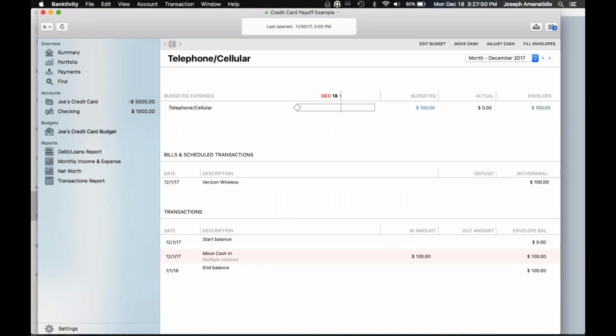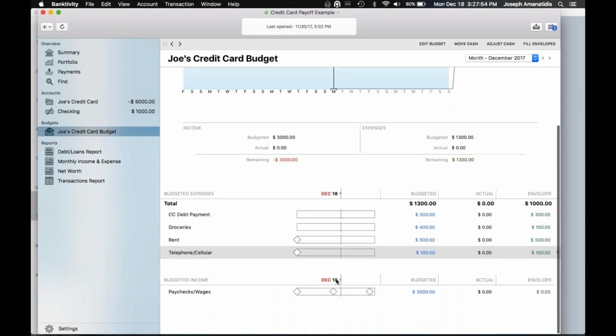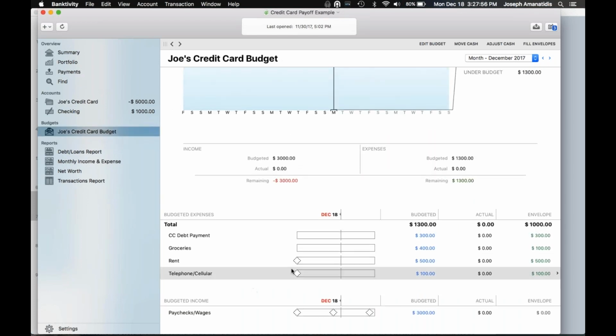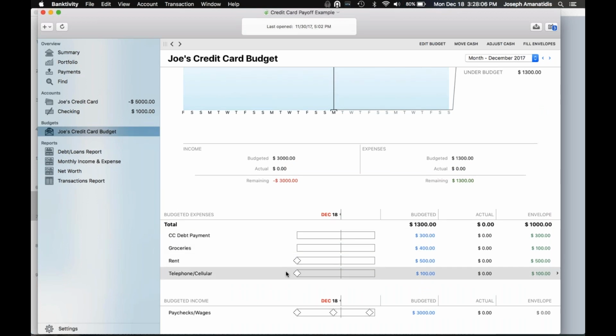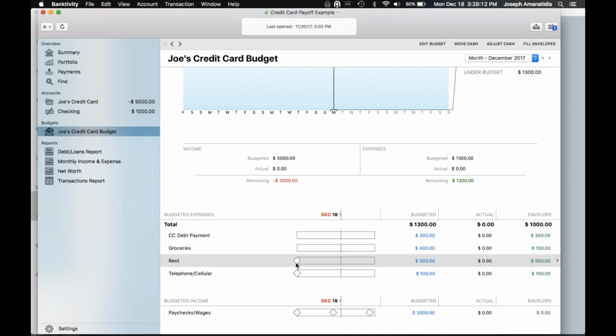Excuse me. I just clicked on the item. You can click on items within the budget to get a little bit more info, but I just clicked it by accident. You'll notice over here also that the diamonds appear in these categories, but not the top two. This is because the rent, the telephone and cellular, and the paychecks and wages, those are all scheduled budget items. So these diamonds indicate the date at which those items are supposed to be scheduled for.